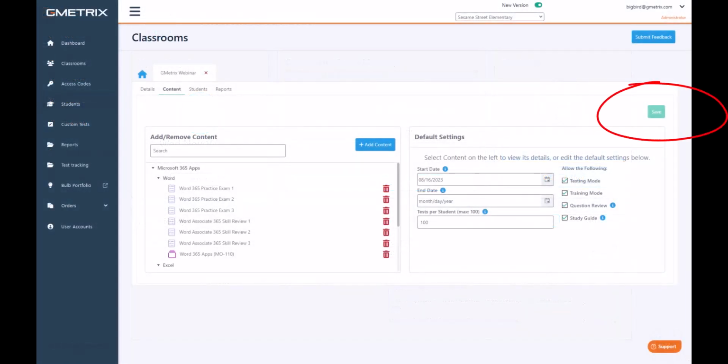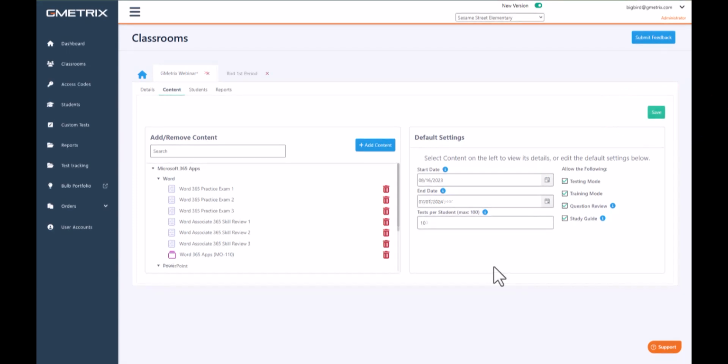Once you have chosen your default settings, be sure to click the Save button. So we've chosen our default settings, and our students are able to see all of our content between 8/16/23 and 7/1/24. What we can also do is have content level settings, where we can determine the dates on individual practice exams.